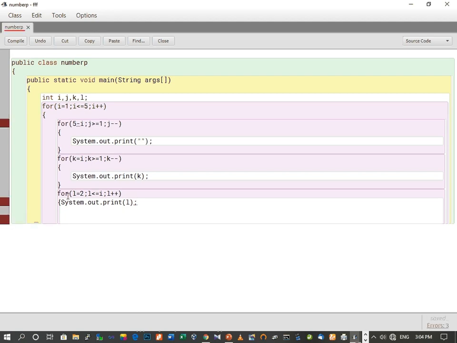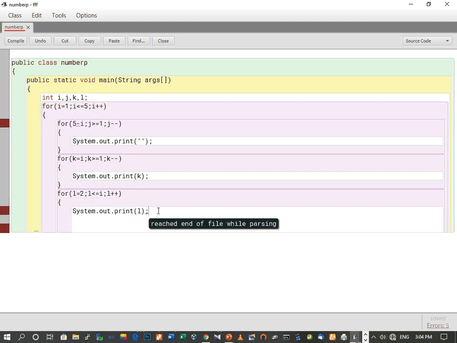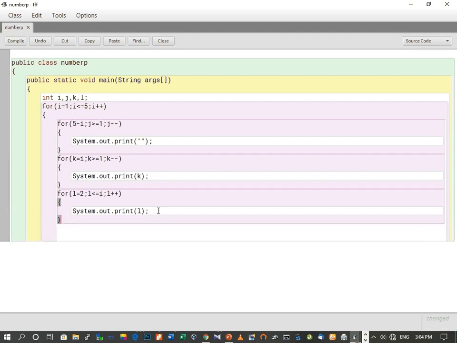And now as we have finished the first row, the value of I will change. That means it will do the operations for the next row. So now we provide the next line statement. Here this will close, and now we move to the next line.